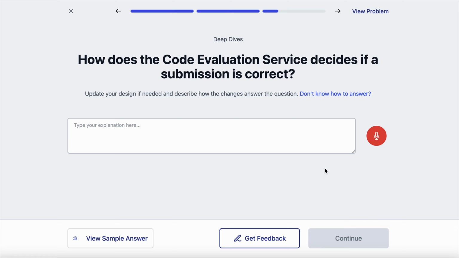And how would this actually work in our system? So the way that it's going to work is our users are going to be submitting their code, which is actually going to be run by our code execution workers.